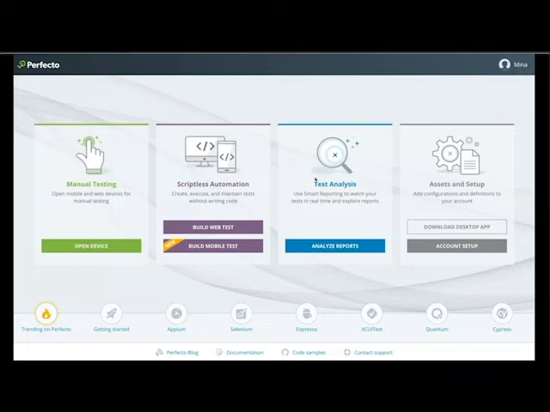And then test analysis will go into the reporting that we'll see later today, giving you all the artifacts, whether it be screenshots or videos, and, like I alluded to, there's some AI behind this that helps you identify the errors of the automation you run across Perfecto devices. Assets and setup is just the admin module for controlling your cloud, who has access to what, scheduling things, etc.